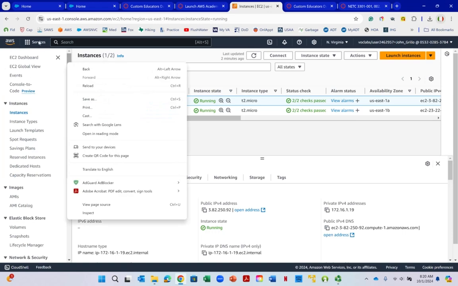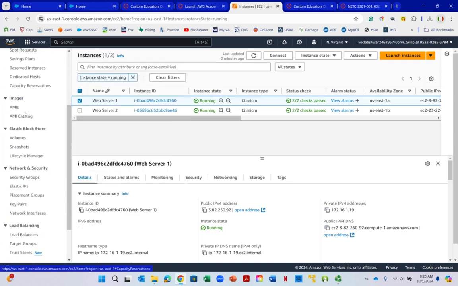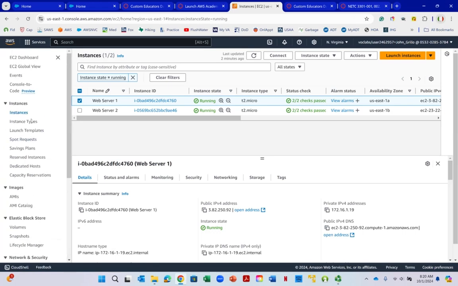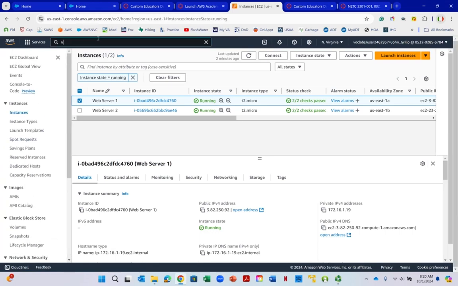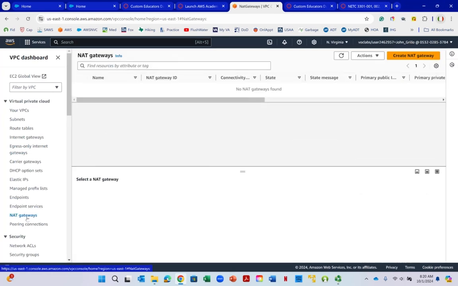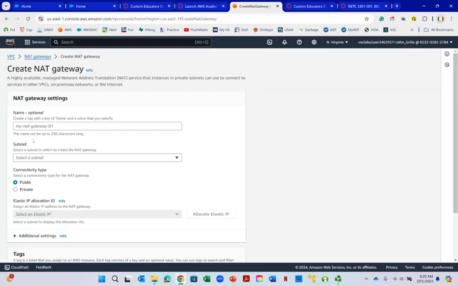Okay, so under the services on the left side, let's type VPC in our search, hit enter. And then from here, you should be able to see NAT gateways. Then you want to click on Create NAT Gateway in the upper right, and give it a name. Let's call it lab-nat-gateway.